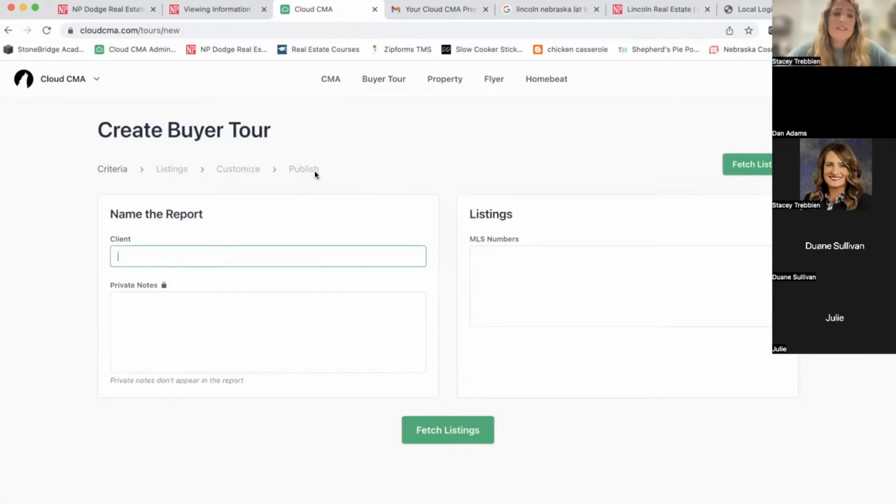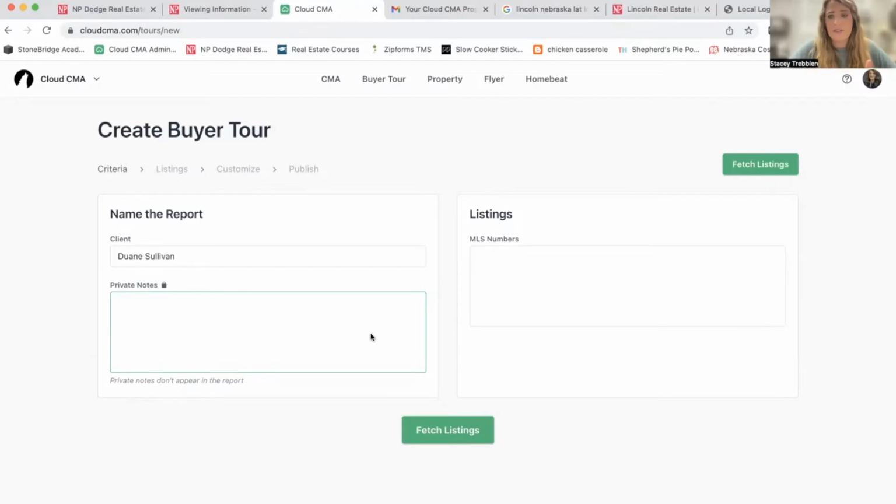So the first thing I'm going to do is name the report and it asks for the client name. So I'm going to name this, Dwayne, I'm going to pick on you. Dwayne Sullivan is my buyer. So I'm going to put his name there. I have the ability to create some notes about this report if I want to. You'll see the little lock sign. You'll see the note underneath the box that says private notes don't appear in the report. So that is for you as the agent if you need to note something to yourself about this tour that you're going to do. If not, you leave it blank.